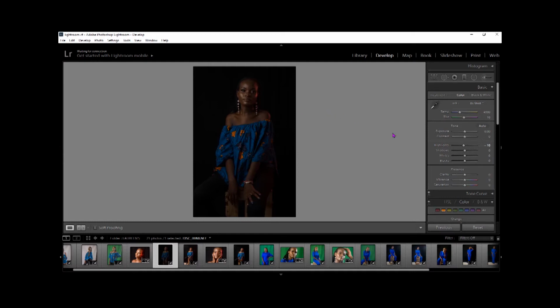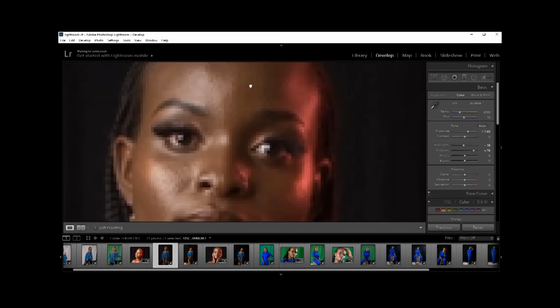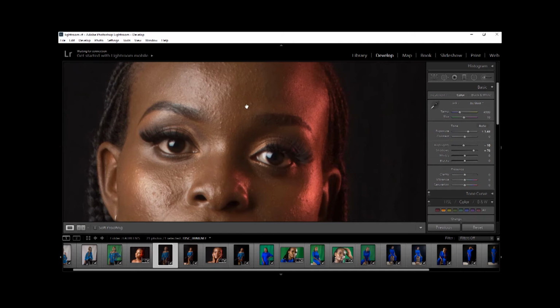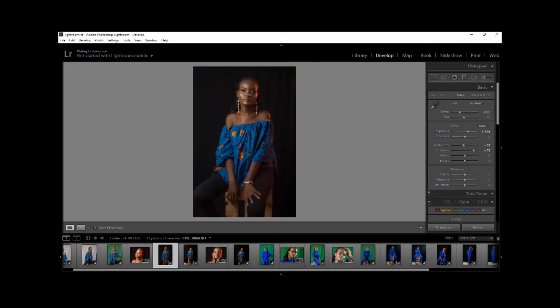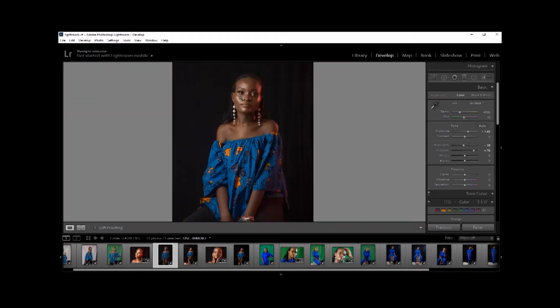Then I'll go back to my shadows and check a bit, and then that's when I go to my exposure and try to increase this a bit, and increase some of the exposure without interfering with the background, because this is a dark background and I don't want to see much of it. I want it to remain underexposed so that I can expose my photo better.